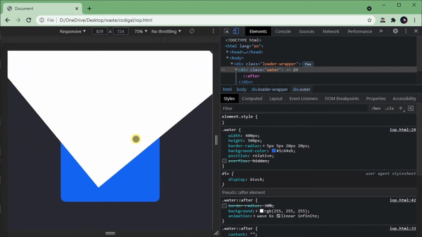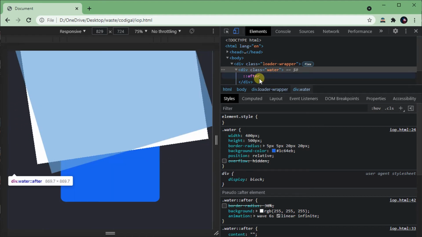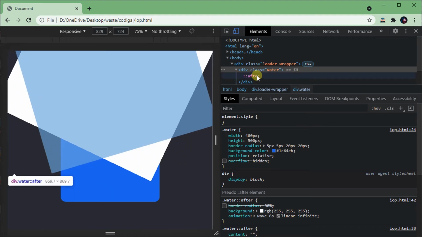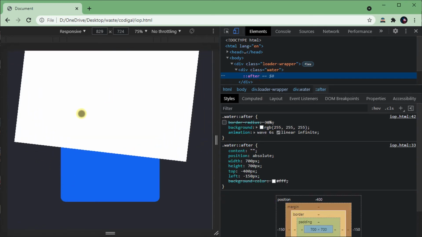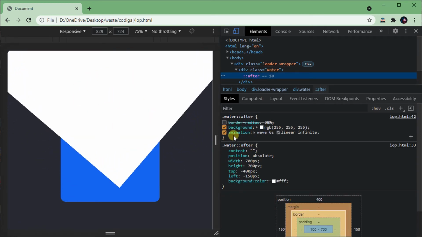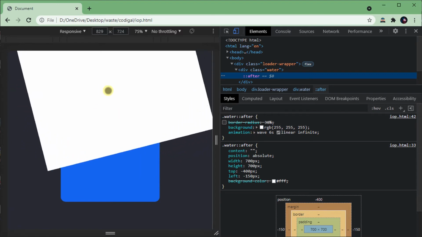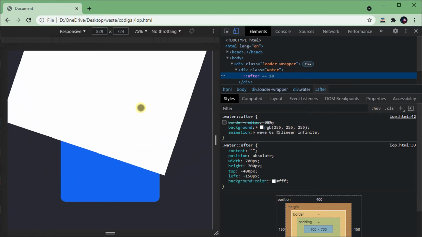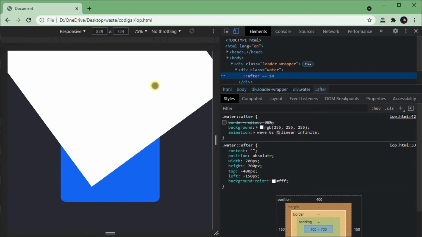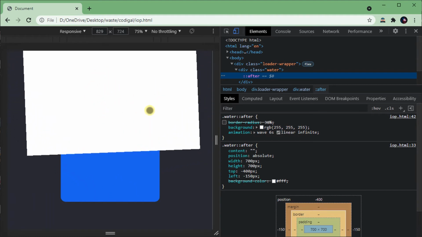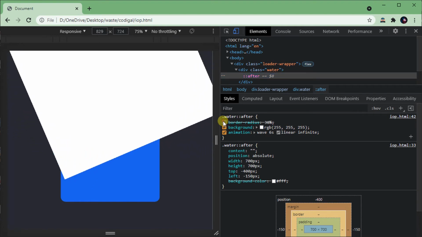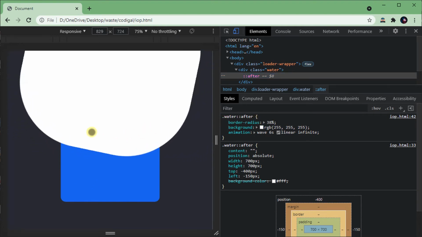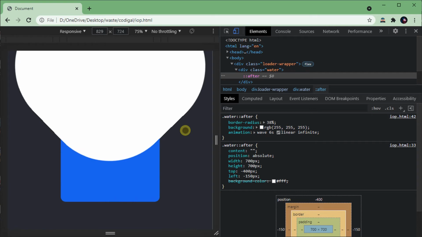Yes, this is the separate block that is created using the pseudo element after for this water. I have given some styles in order to make that a square, and I have given some animations with CSS animations and keyframes to rotate itself 360 degrees around. Here I am making its border radius 38 degrees in order to make its corners round.